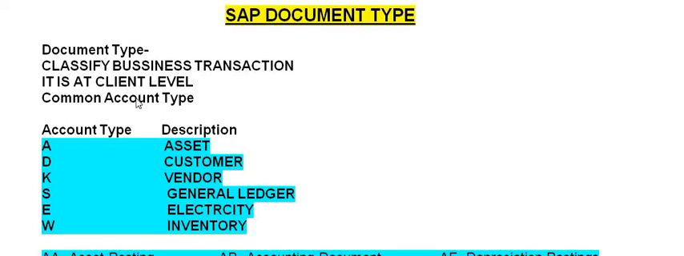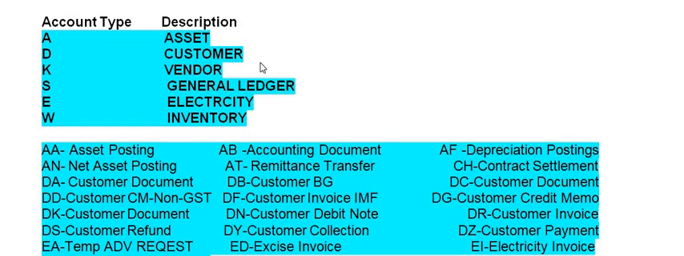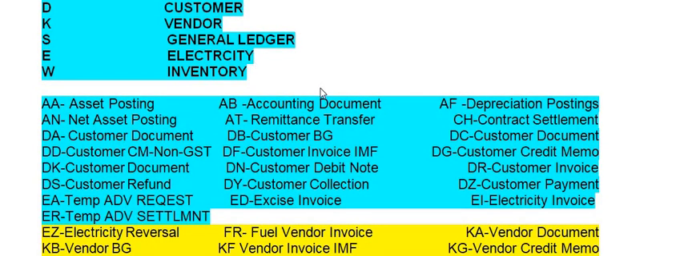Here I am showing you the common account types. Depending on the account type, you may classify your SAP document. If the account type is A, the description is asset related. D is customer related, K is vendor related, S is general ledger type, E is for electricity, W is for inventory management. This is just a common account type which is frequently used on the client side.